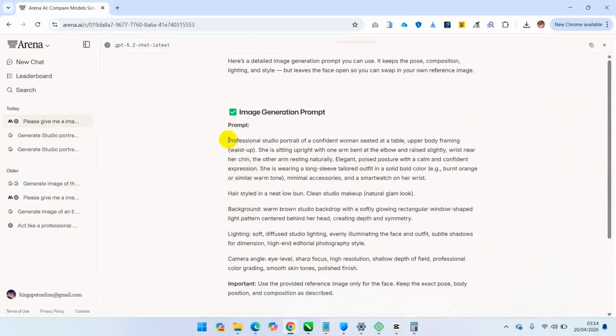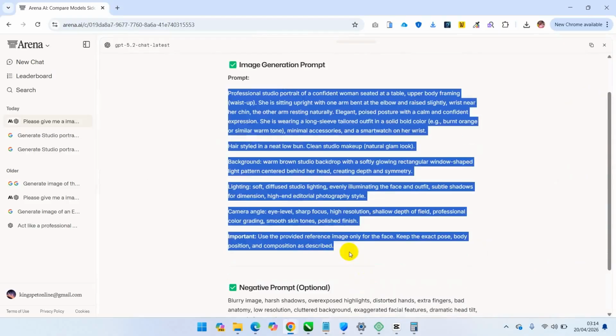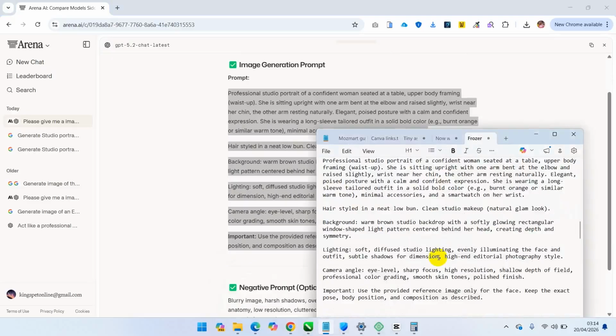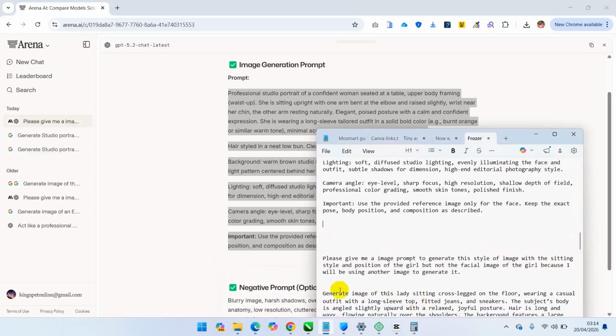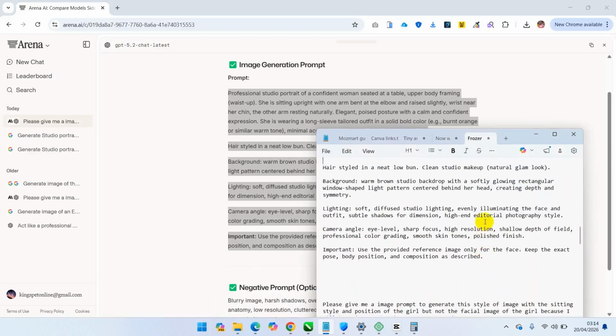The professional studio. Now I'm going to copy this also and paste it somewhere here. Now what I'm going to do is try and change something. Let me just say generate image of this lady. Now I'm going to try to edit this prompt a little.